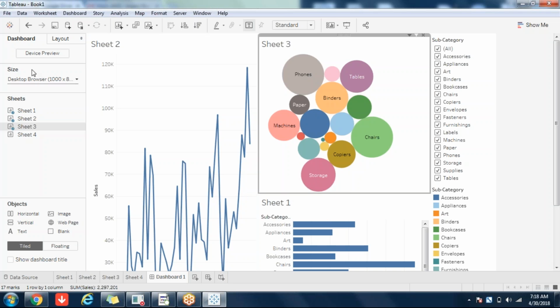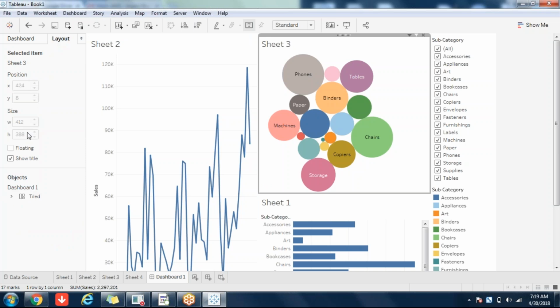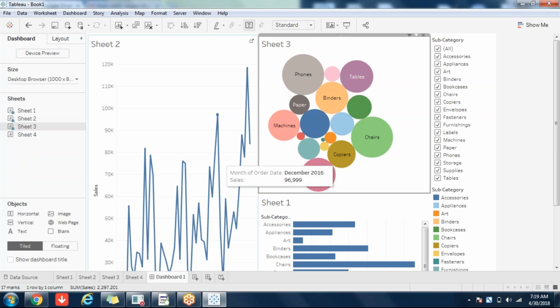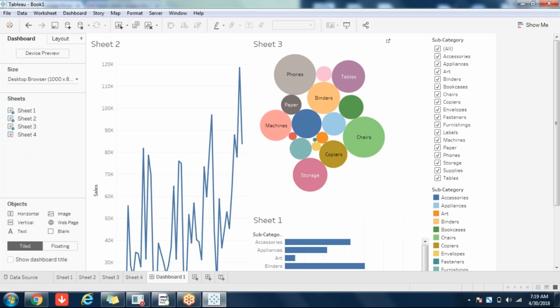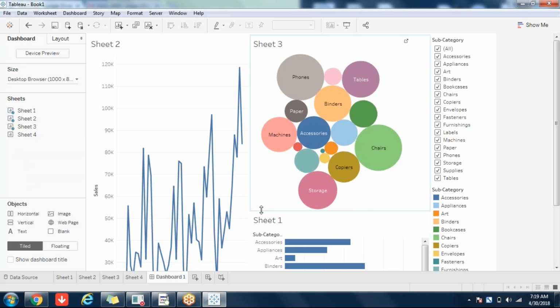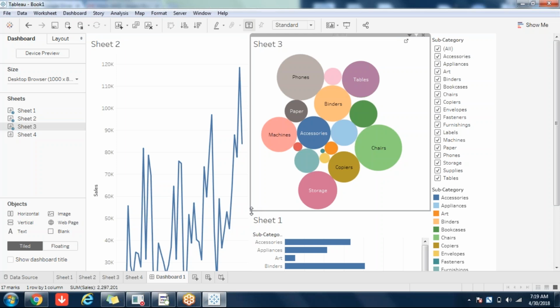Tiled generally means, as I told you, position and size cannot be changed. But it's not true. Here you can change the size. You can increase the width like this if you want, and you can increase the height too. But you will not have a corner arrow mark. For each sheet you will get a corner arrow mark later, when I click on floating, which is not there now. And you cannot move it and place it exactly where you want with tiled. Only with floating you can do it. So this is tiled and horizontal layout container by default.